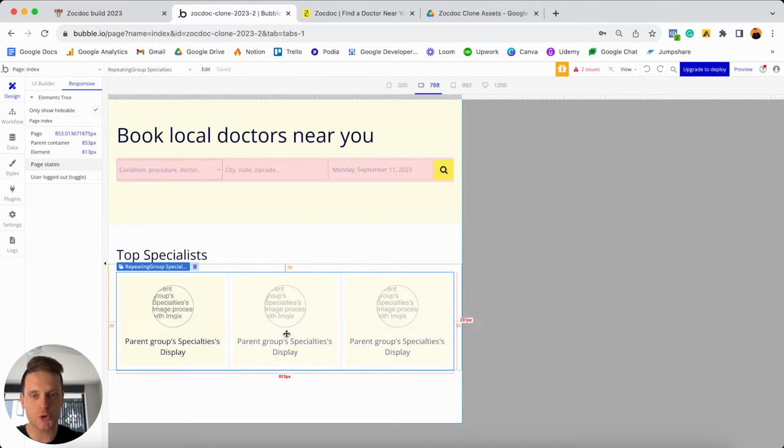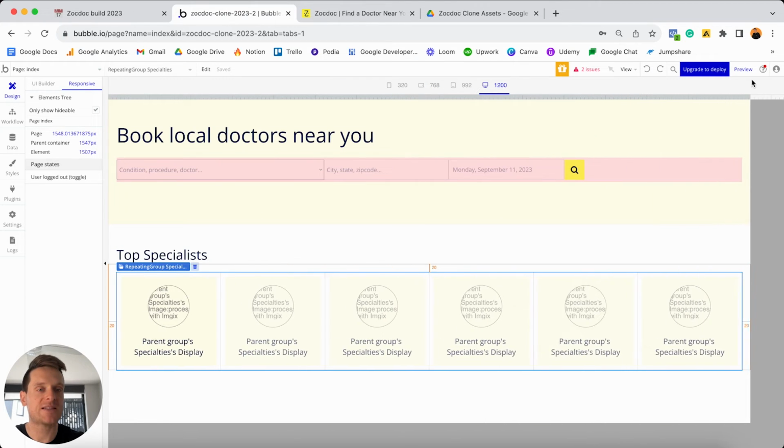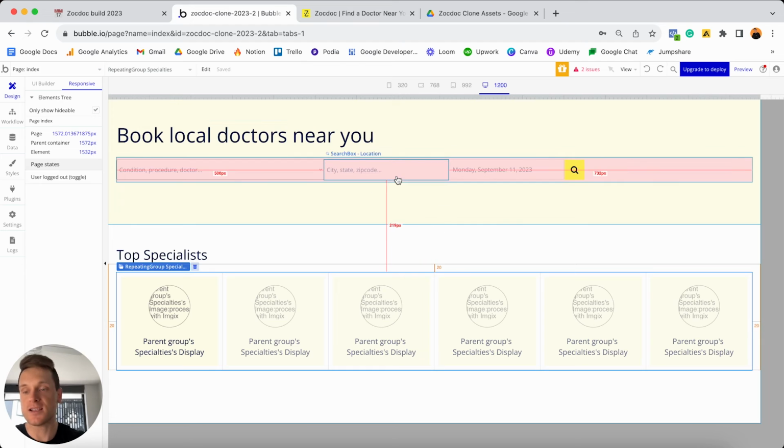However, I do just want to draw your attention to one thing, and that is my search bar here. So as you'll see, when I expand my page out, my search bar is fully responsive.